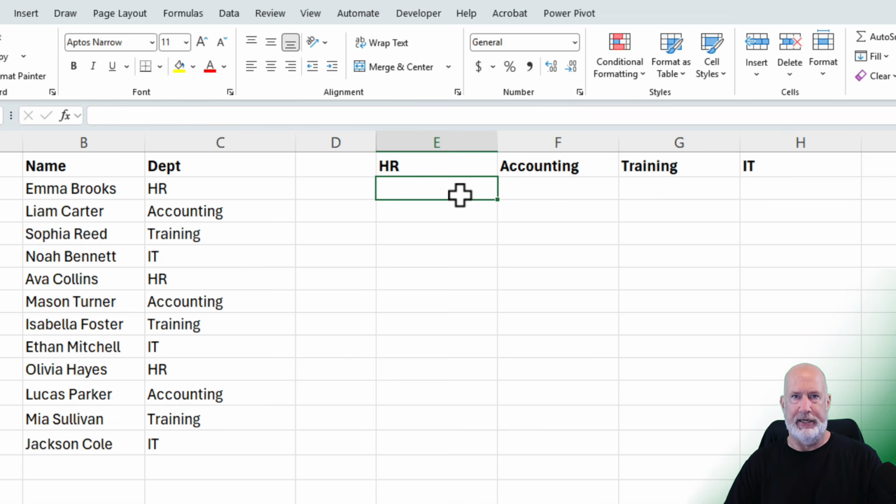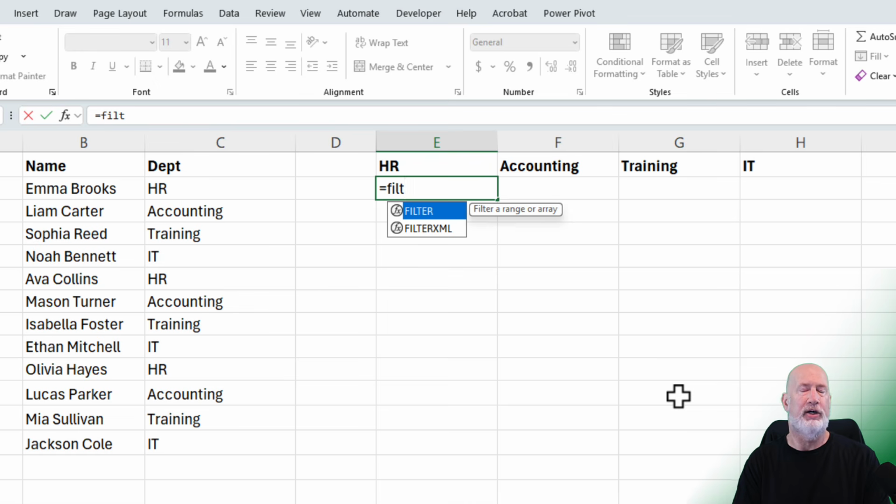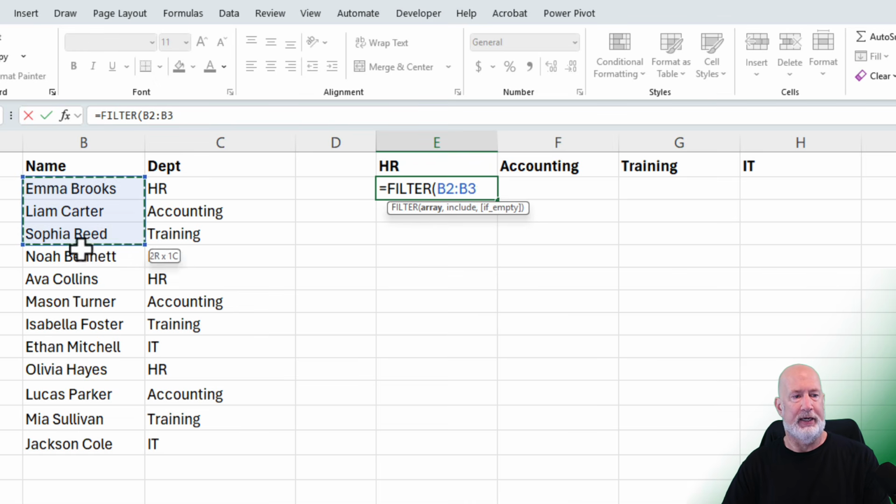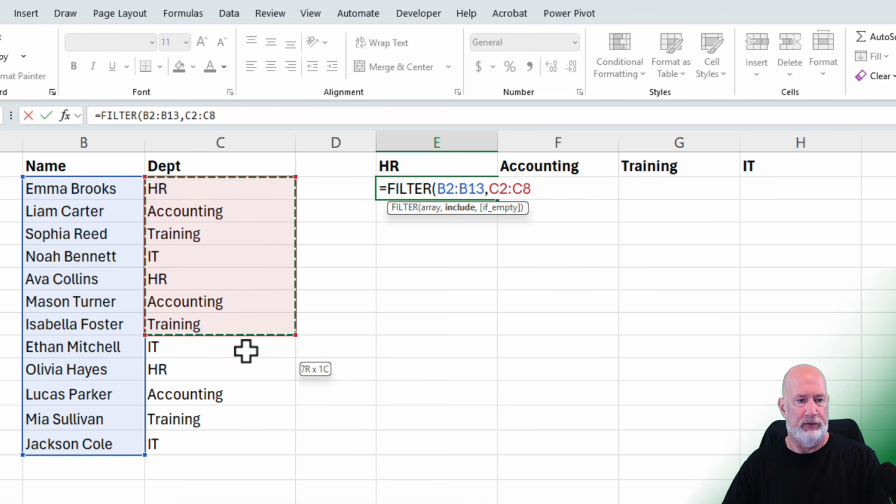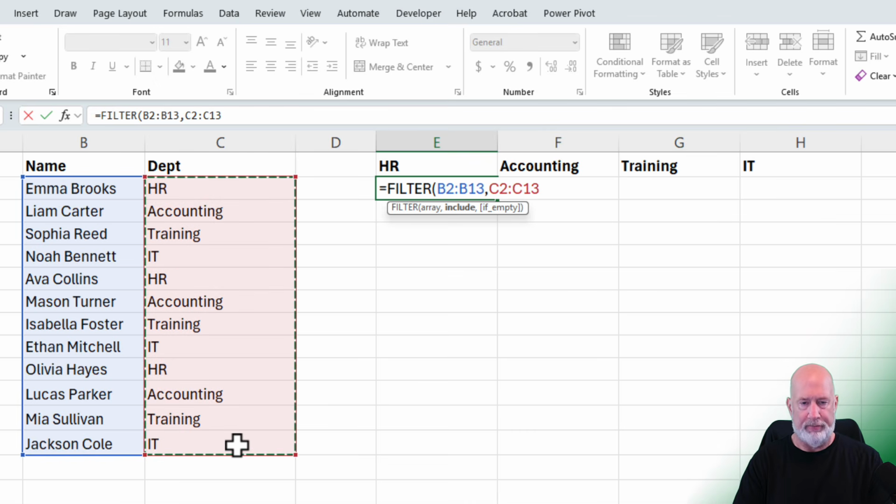Now I'm going to cell E2 and I need to get the names for each department. So I'm looking for HR. This will be the function that I absolutely love. It is the filter function. I want to pick up all the names. So I selected cell B2 to B13, comma, argument number 2 is what do you want to include? I want to include the departments, and the department is going to be equal to whatever is in cell E1.